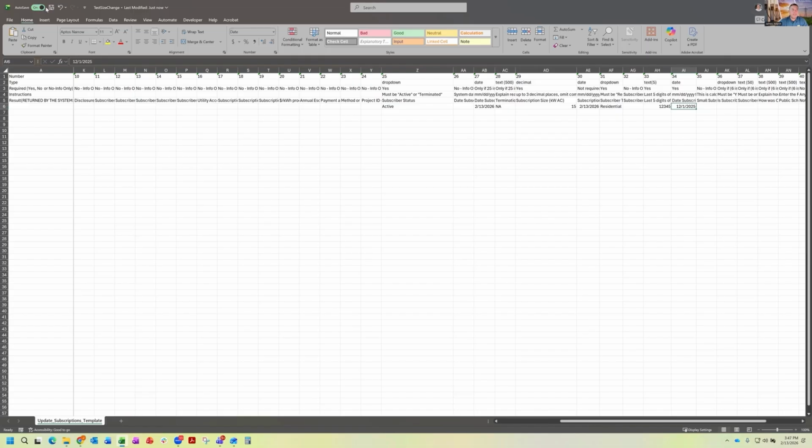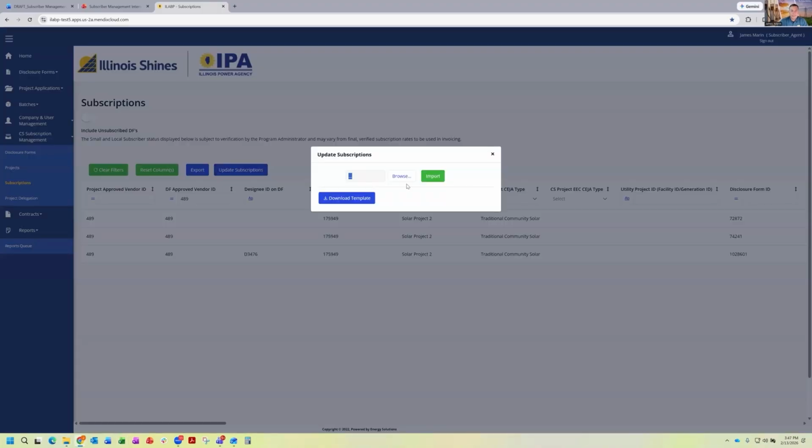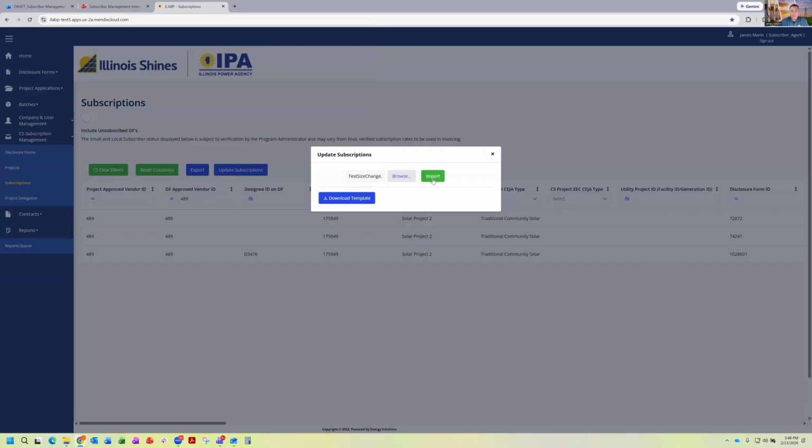So let's import this file in. Let's make a size change edit. I'm going to close that out. I'm going to go to update subscriptions. I'm going to choose that file that I just was working on, and it's this one right here. And I'm going to import that in.